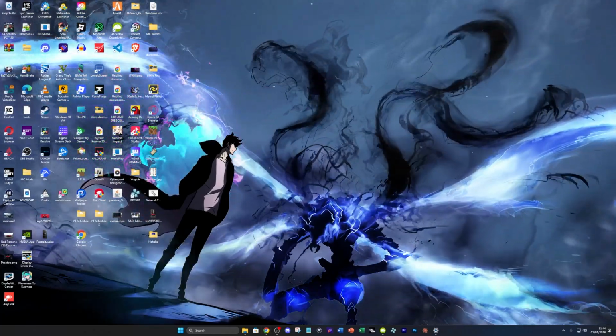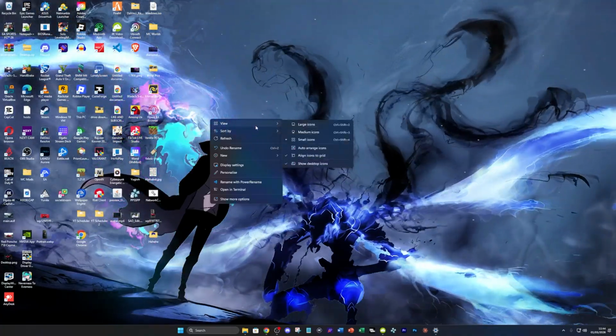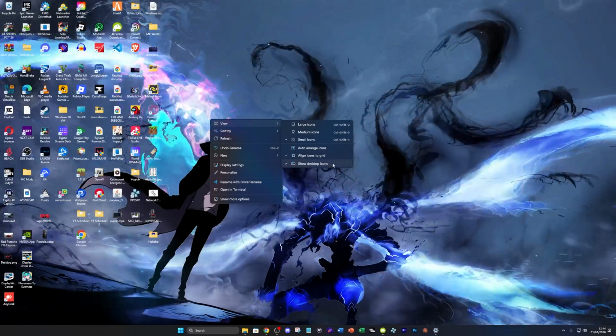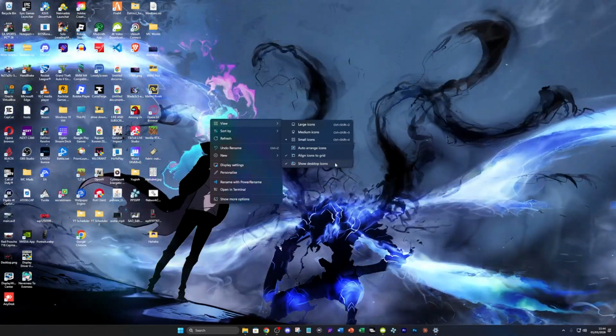So just go to your desktop, right-click any random empty space, and then hover over View. Check if Show Desktop Icons is enabled. If it isn't, click it and your files should instantly appear just like how they are for me.